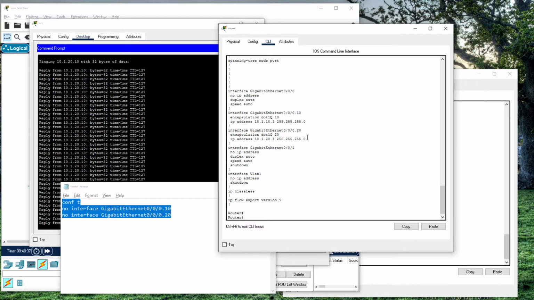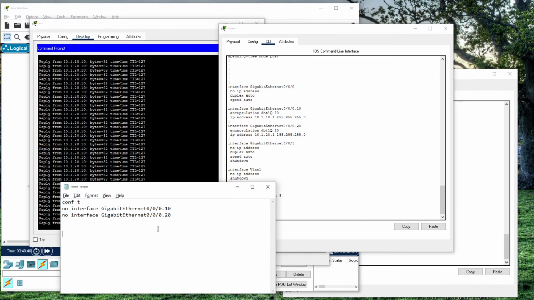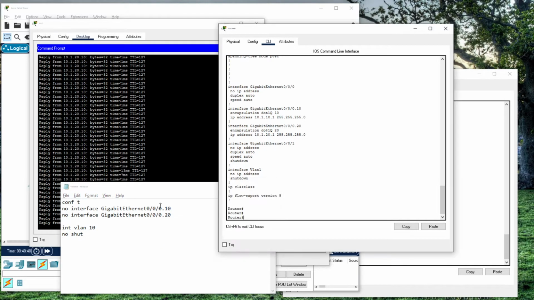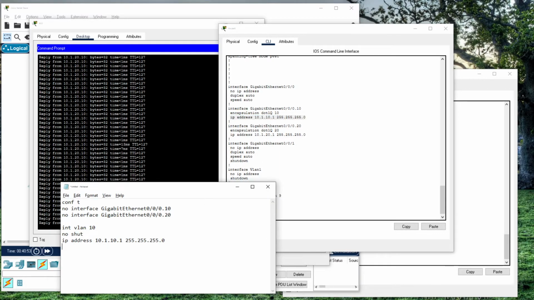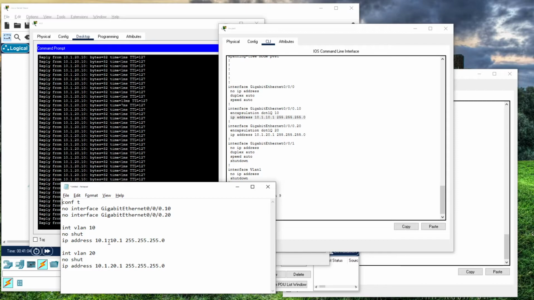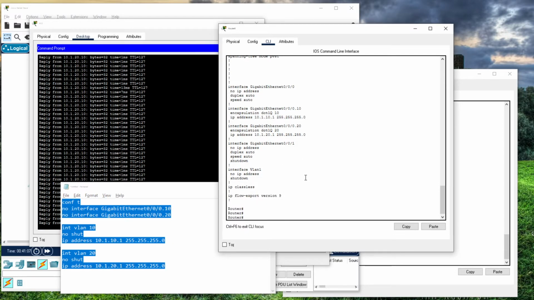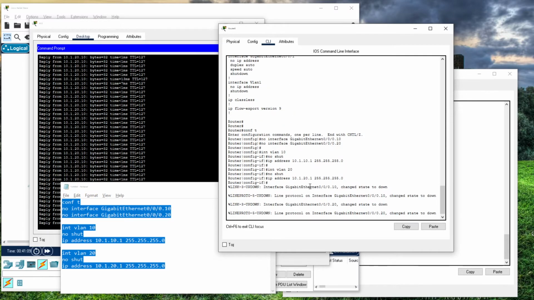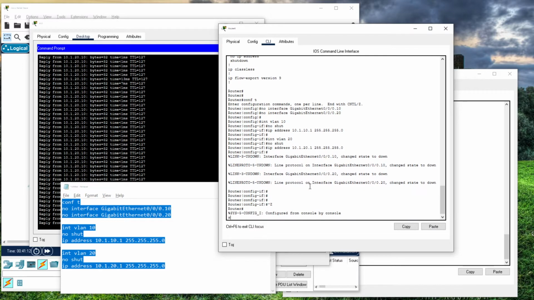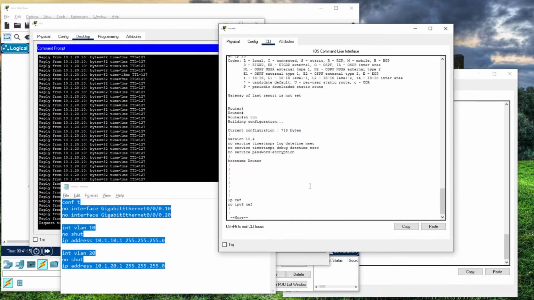Let's put these IP addresses on SVIs. And let's just do it like this. Oops, I thought I copied that. Let's try that again. Okay, this will be VLAN 20. And all right, so we removed the sub-interfaces, show IP route, show run.